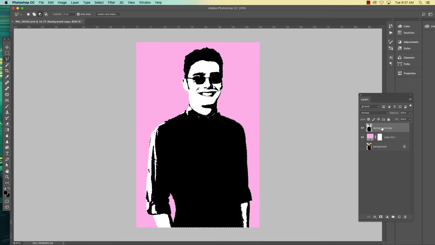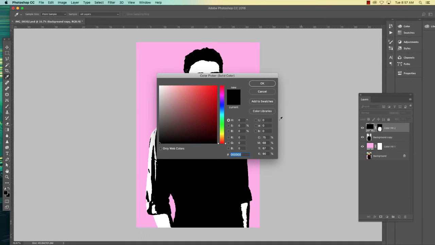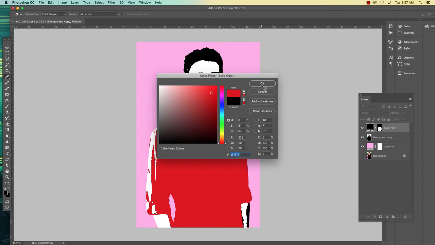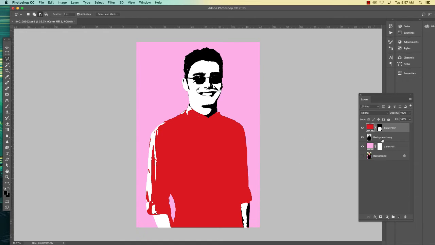Alright, so now I'm ready to do a solid color. I'm going to go to solid color. It's going to go above it. And I had the selection, so now I will click OK. There we go. And so you can see once that's done, the next one I'm going to do is go back to the background copy, and I'll go to add a selection.